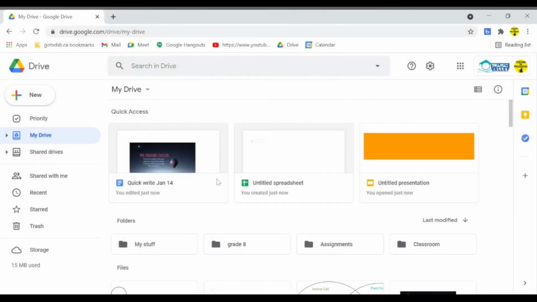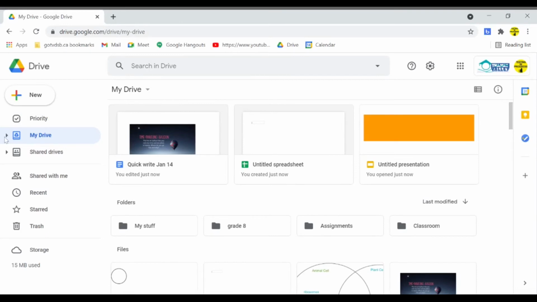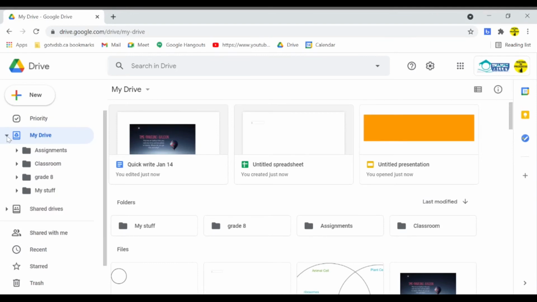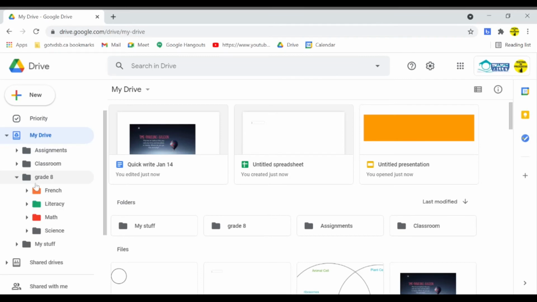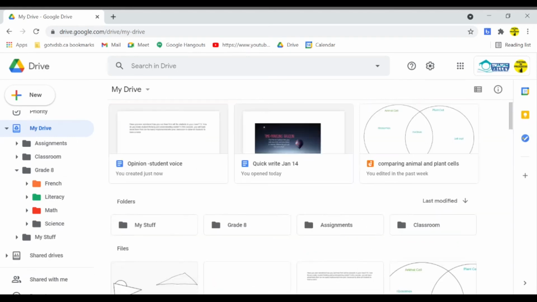Click back on My Drive. Beside where it says My Drive on the left-hand side, there's a tiny little arrow. Click once on that. What that does is open up all the folders that you've created on the side panel here. Next, click on the arrow beside Grade 8. There are all those folders that you created for your subject area.